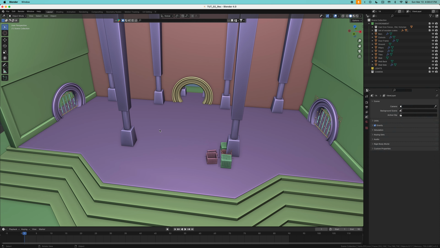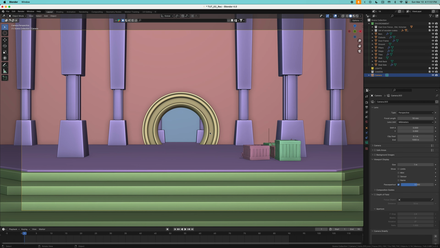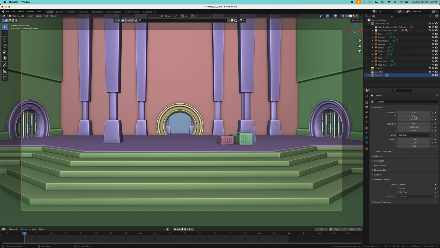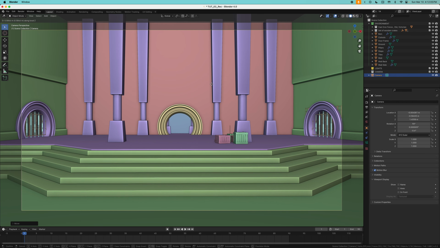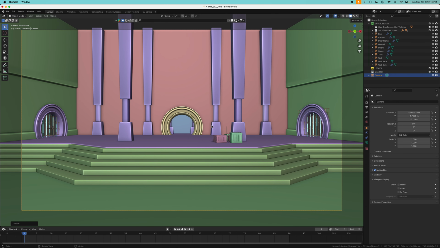Shift A and select camera. Let's go like this and hit Option Command 0, or Control Alt 0 if you're on Windows. Let's change the focal length to 30, center it on the x-axis and zero out these values. Let's move the camera up with GZ and back with GZZ like this. Move it up a bit. Perfect. Now let's zero out this rotation as well and we're good to go.